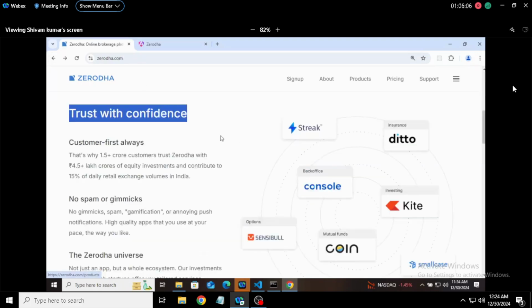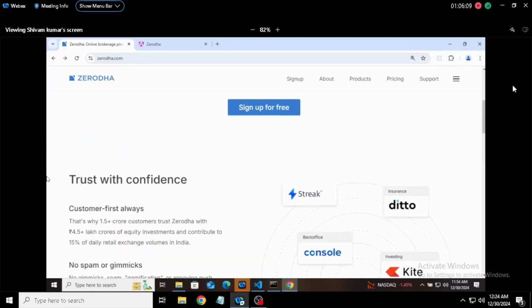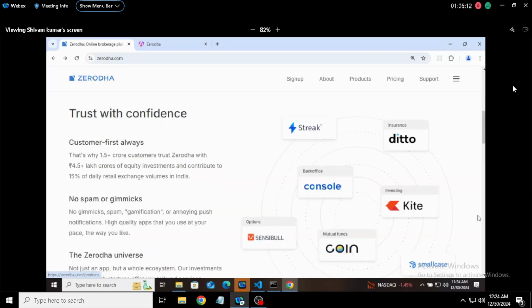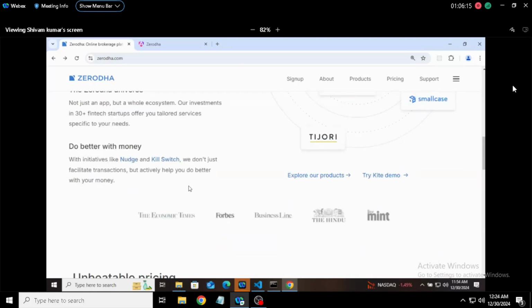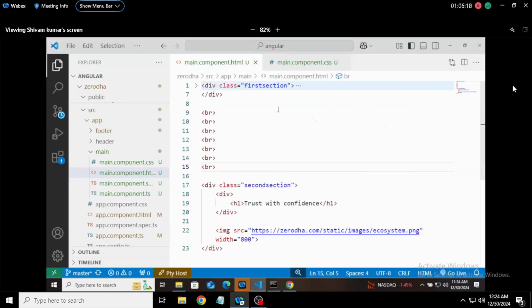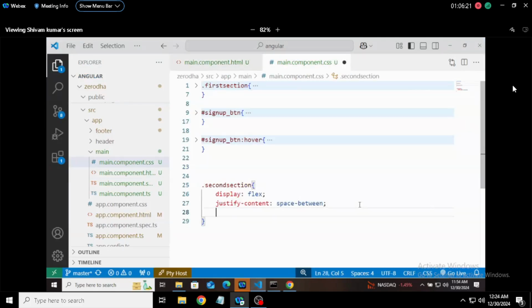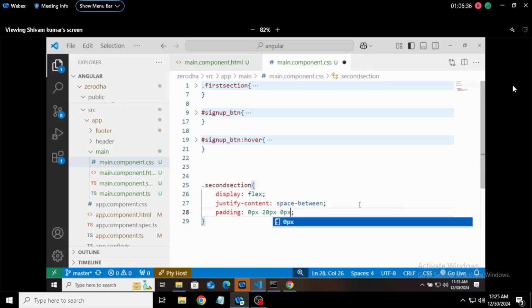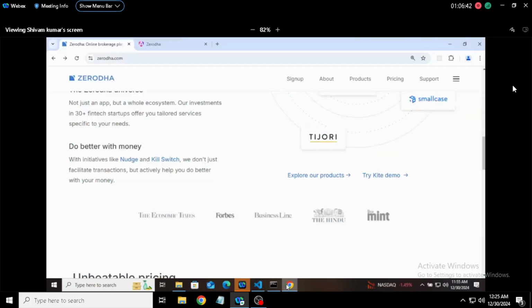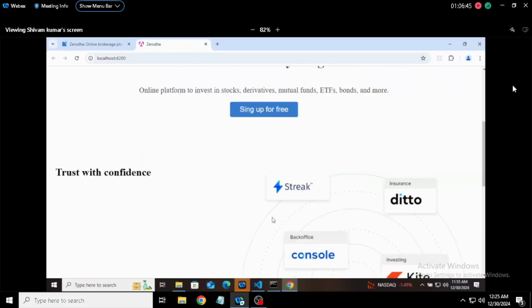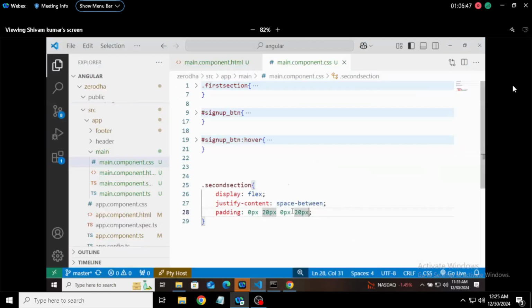This "Trust with confidence" heading has padding from the right, and it also has padding from the left. Top and bottom don't matter here because the content is obviously aligning. So if you are writing padding, it is 0 pixel top, 20 pixel right, 0 pixel bottom, and 20 pixel left. There is a short trick for this. Now you can check that the padding is coming. You can increase the padding or leave it.